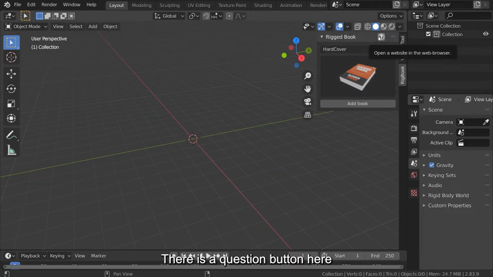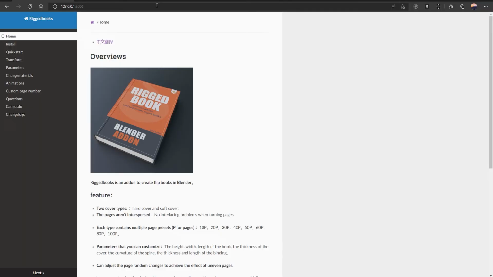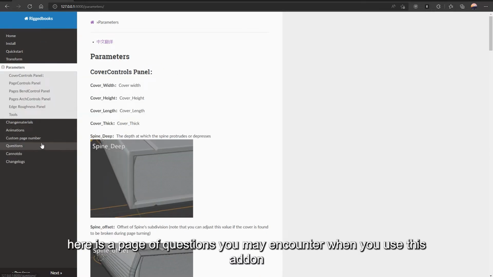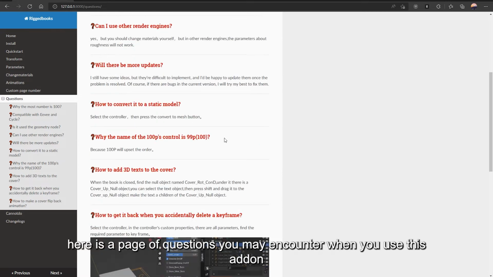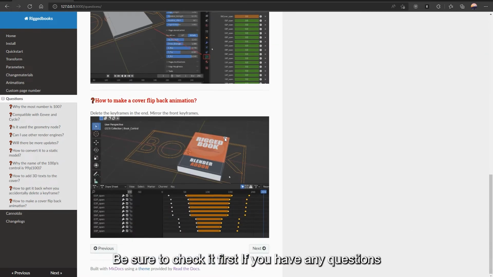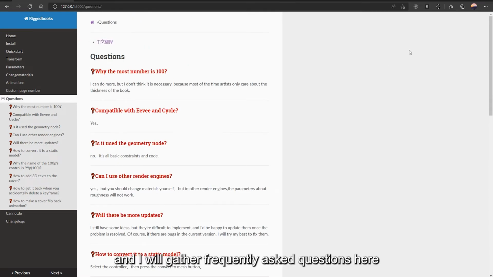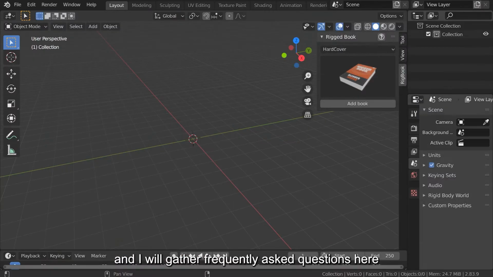There is a question button here, click it. You can jump to the help documentation. In addition to the usual quick start and explanation of parameters, here is a page of questions you may encounter when you use this add-on. Be sure to check it first if you have any questions. I will gather frequently asked questions here.